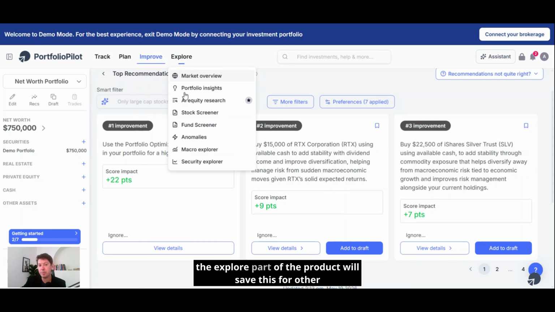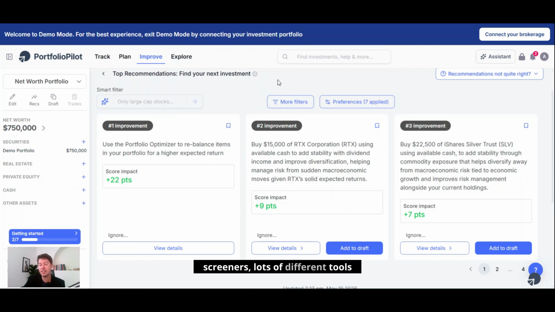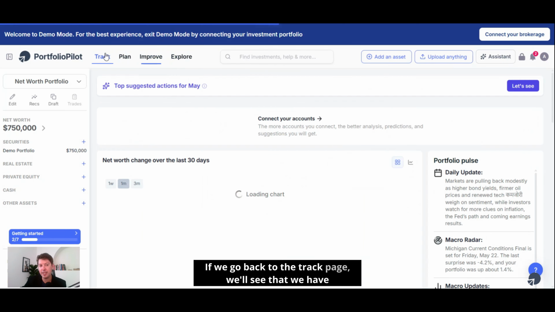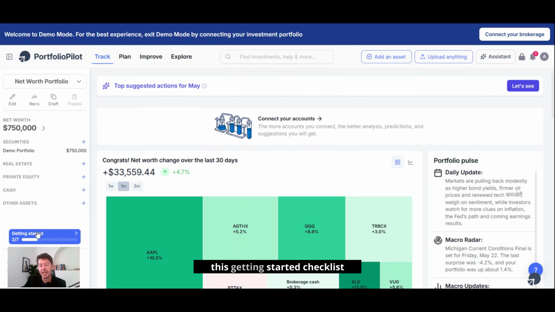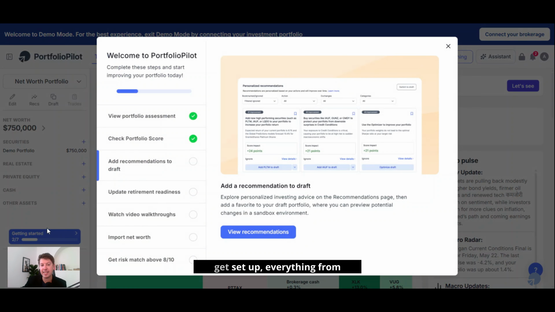And then the Explore part of the product, we'll save this for other videos, but this is a way to dive even deeper into the underlying data, anomalies, screeners, lots of different tools available to help you make the most of your PortfolioPilot experience. If we go back to the track page, we'll see that we have this getting started checklist to help you make the most of PortfolioPilot and properly get set up.